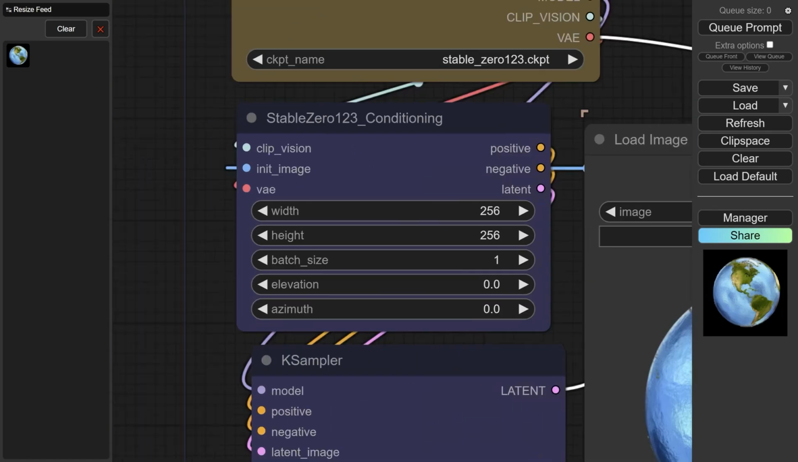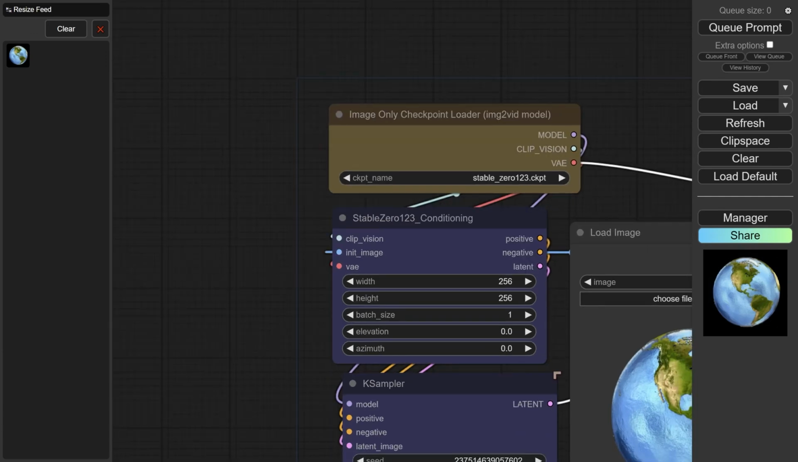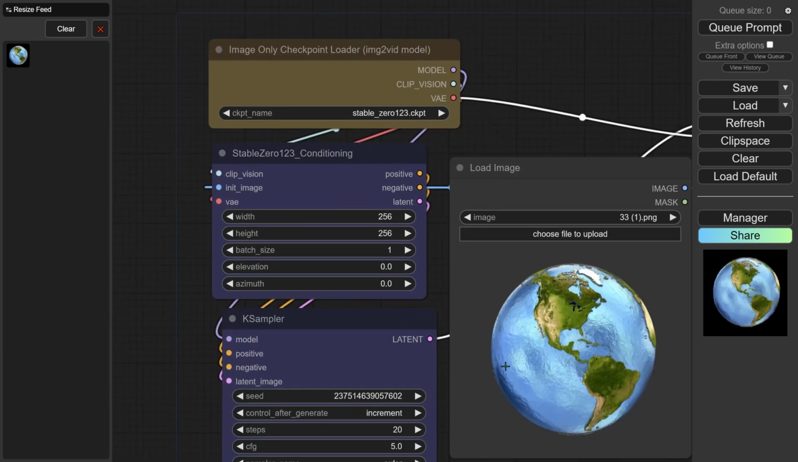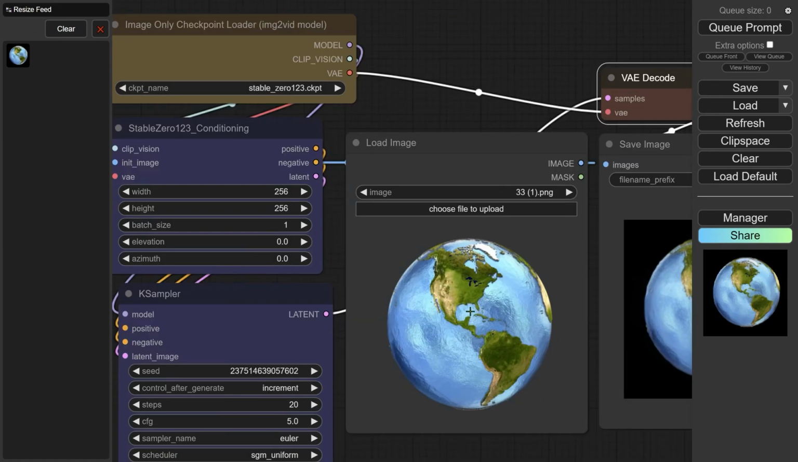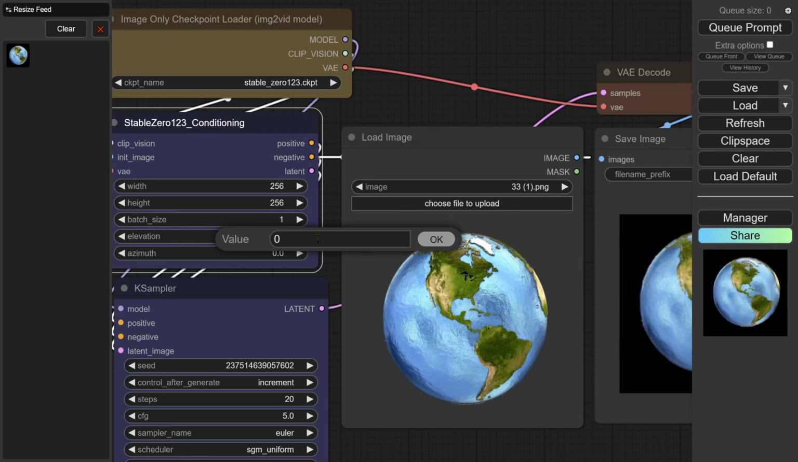So if we come here and take a look at the new custom node, it has a width and a height, batch size, elevation, and azimuth. And the width and the height are basically about half the size of the images that I'm putting in here, about 512 by 512, and we can go around and change the azimuth. Let's change the elevation first. So elevation, what does that do? Let's change the elevation to 30 and then run this bad boy.